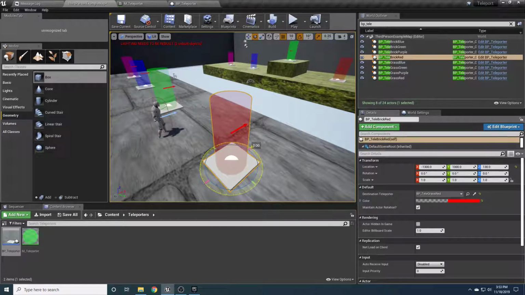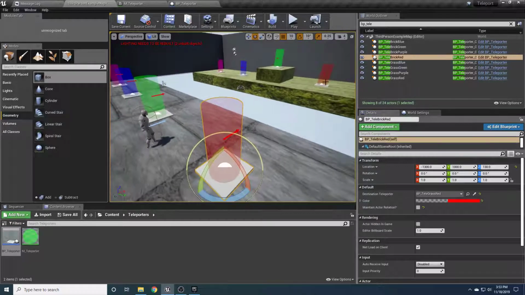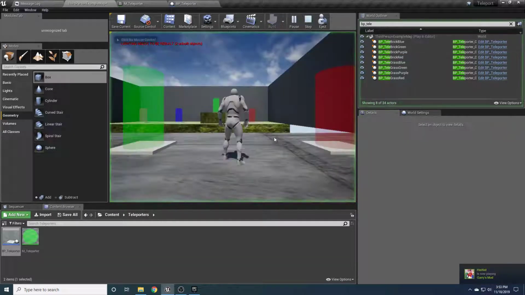So if you check maintain active rotation, which I have checked by default, then it ignores this arrow and it just says, keep the actor's rotation when he goes in the portal the same as when he comes out of it. But if you uncheck this, then if I go from this portal to this portal, then when I come out of this portal over here, my rotation will be set to whatever this arrow direction is. And I'll demonstrate that here in a second. But for now, we're going to leave this checked to show you how it looks.